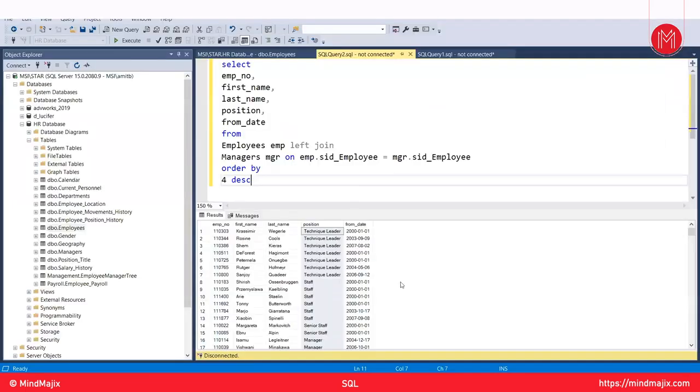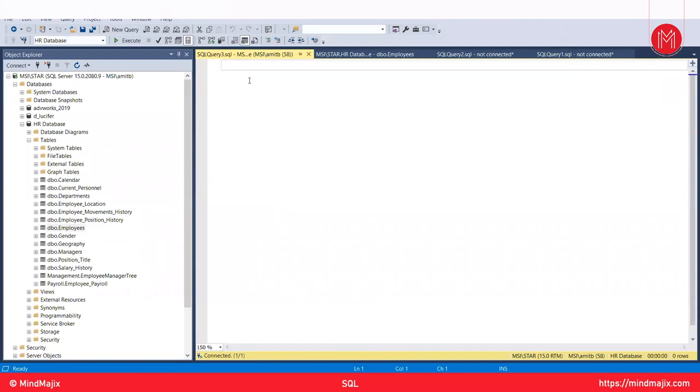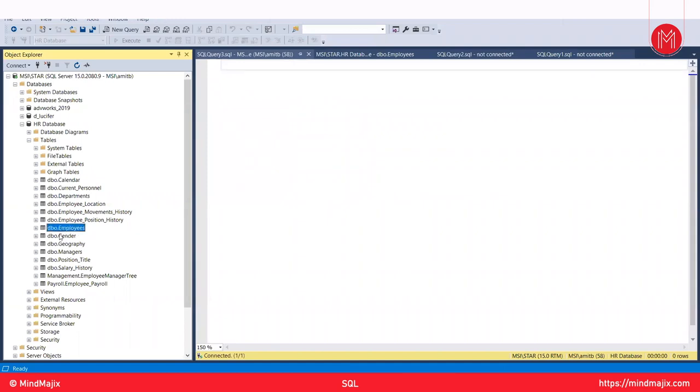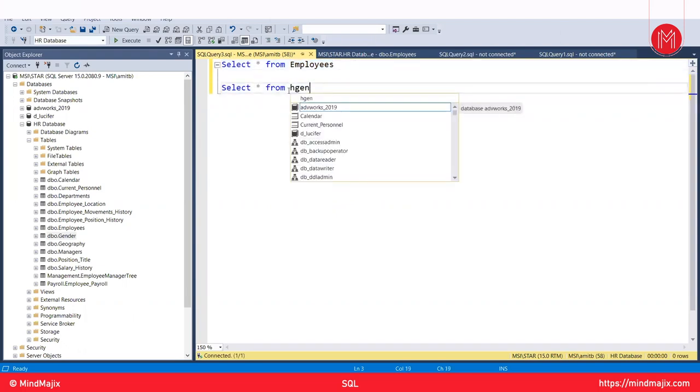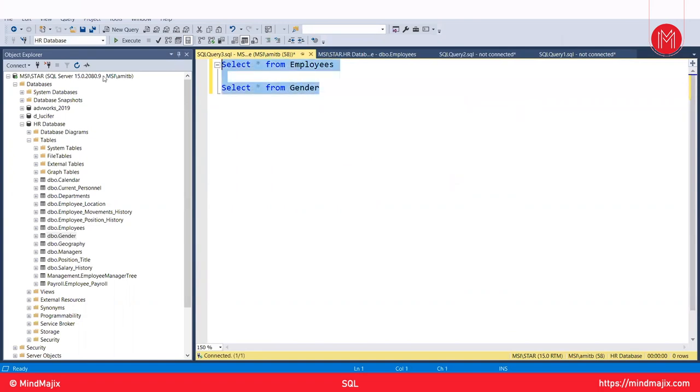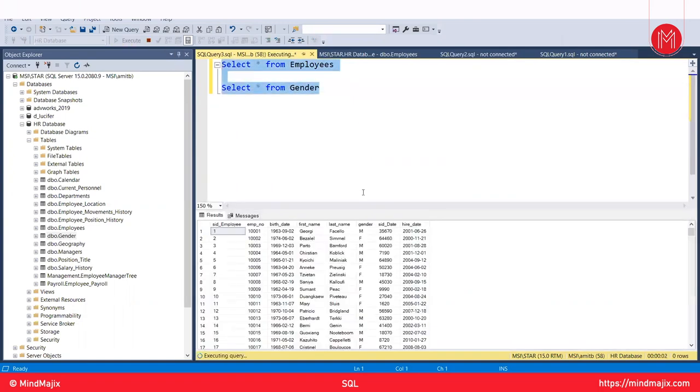Now if I go back to my SQL Server Management Studio and I want to perform a right join, I'll take the employee and the gender tables to perform this right join. As I said, the employee and the gender tables have a column which is similar in both. So if I write a query over here, select star from employee, and again repeat this query, this time mentioning the gender table, I select and execute it.